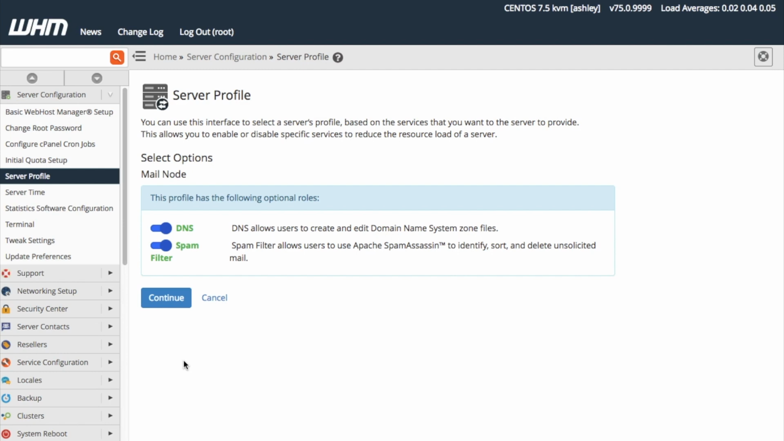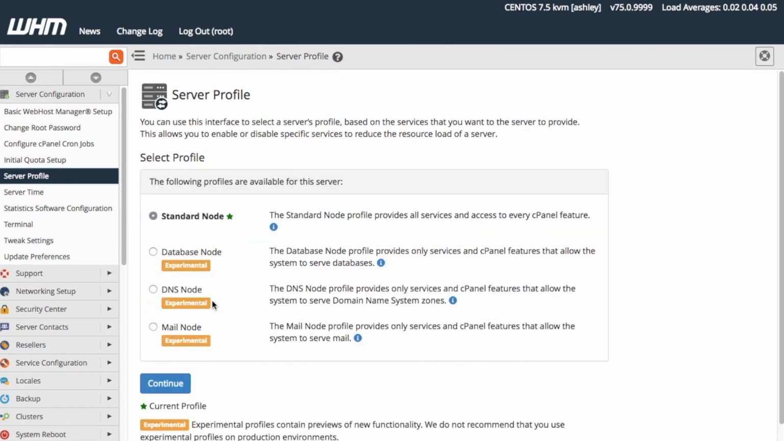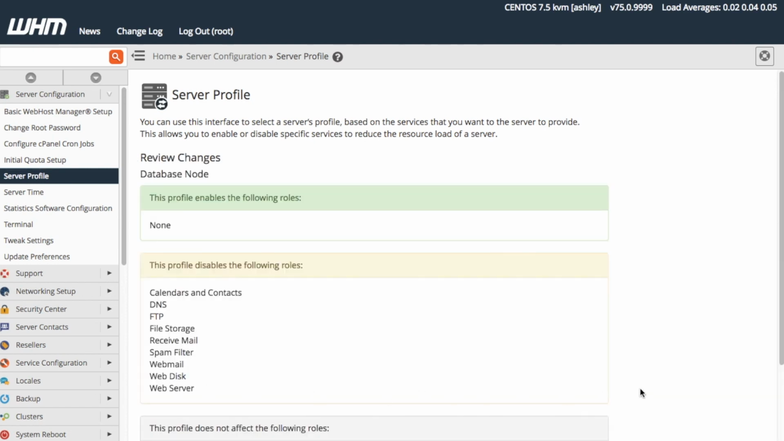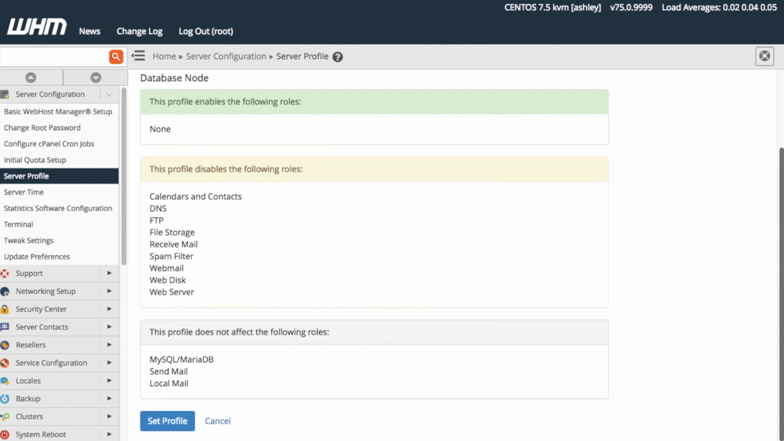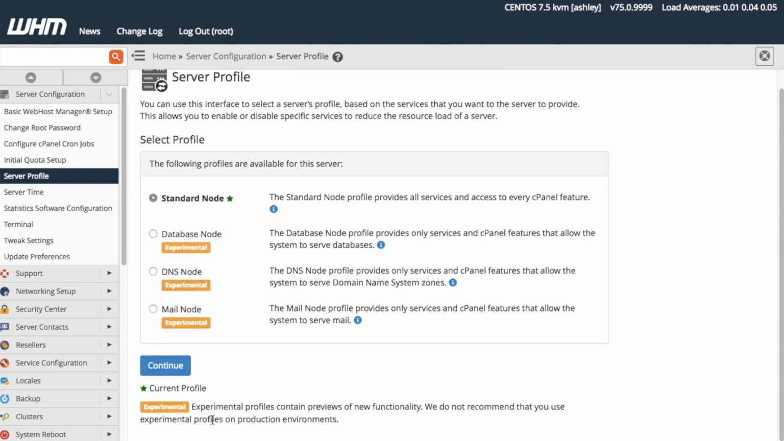Since the Mail Node profile has optional roles available, the system directs us to the Select Options interface. This interface allows us to select whether we want to enable any optional roles for a profile, if any exist. If we select a profile that does not have any optional roles, the interface will skip this step. So, for example, if we select the Database Node profile, the interface takes us to the Review Changes interface because there are no optional roles for this profile. Let's click Cancel and return to our Mail Node profile setup.